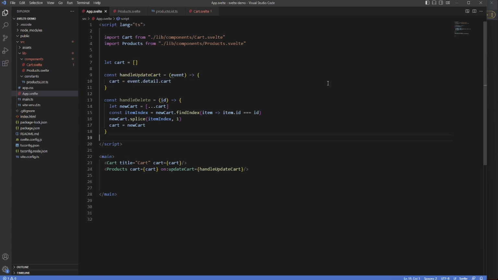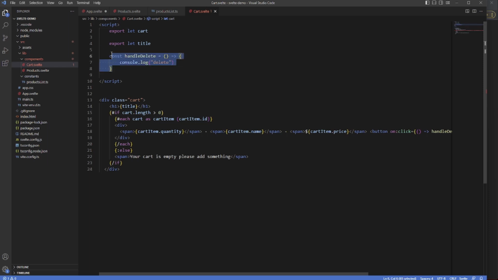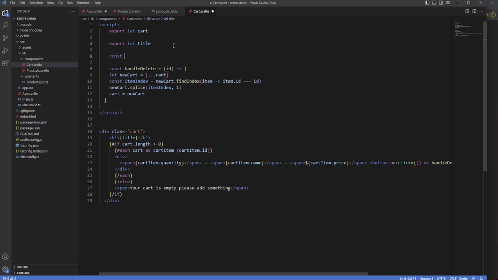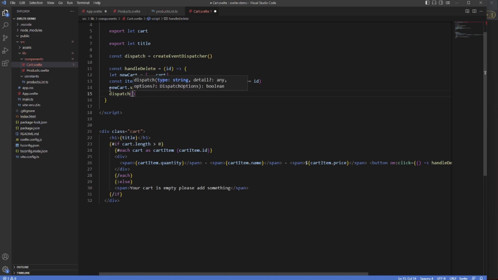Let's go ahead and do that same thing for the cart component to handle the deletes. So we're going to grab this function here and replace this. We have to do the exact same thing. So we do const dispatch equals createEventDispatcher, and then we invoke that. And then in here, we're going to have a very similar thing where we dispatch. We can probably name the exact same thing, update cart.